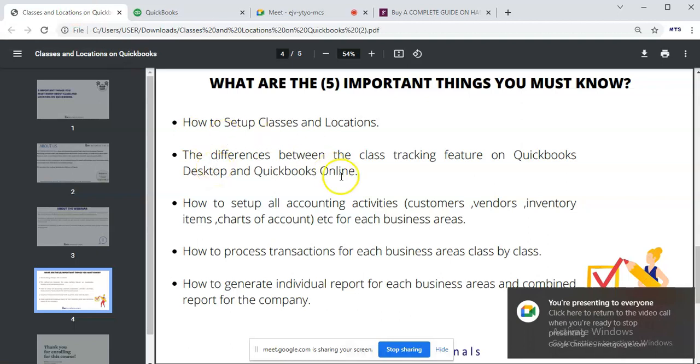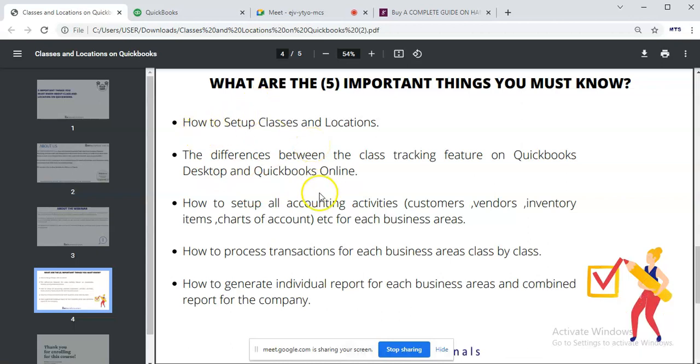Okay, great. Now, these are the 5 important things you must know, highlighted right here. One thing I need to quickly add is that we are going to be discussing how this particular feature works on 2 versions of QuickBooks. We are going to look at the cloud version, that is the online version, as well as the on-premise, that is the desktop version. We'll look at both because there's a little bit of difference in each of these versions.